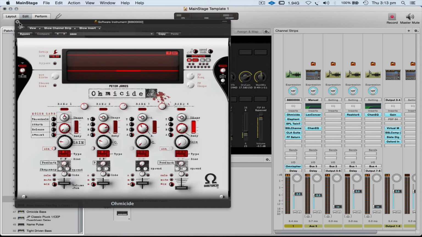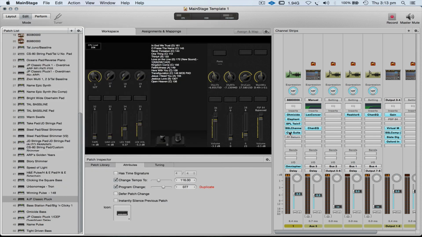I'll mute them and show you what it would sound like if I didn't have any of these on. Cool. It's completely different. I think I'll include that one as well. As you can hear, the Omnisphere plugin pops a lot of the time when I'm turning it on and stuff.